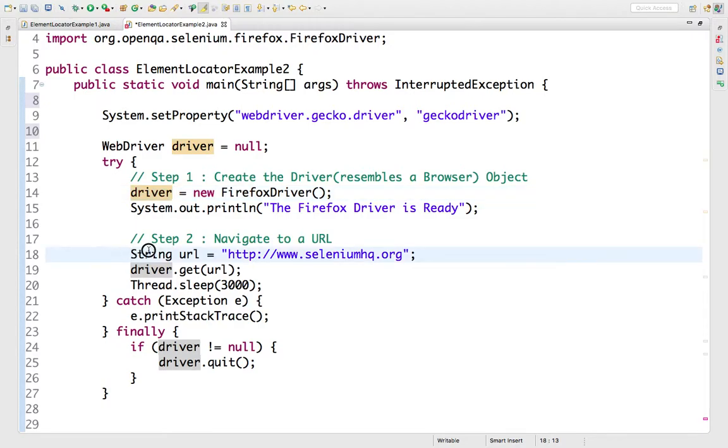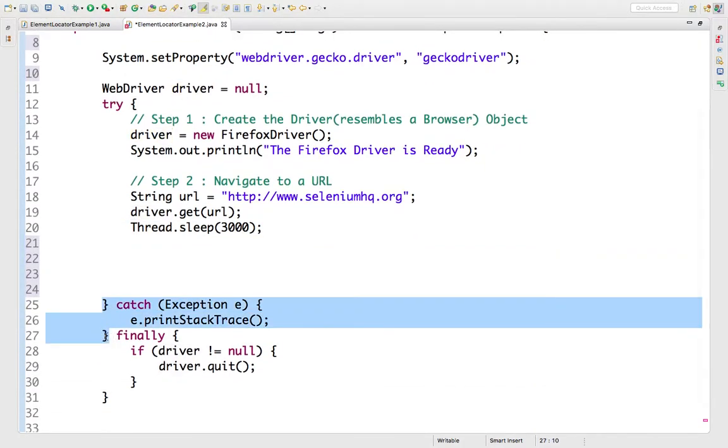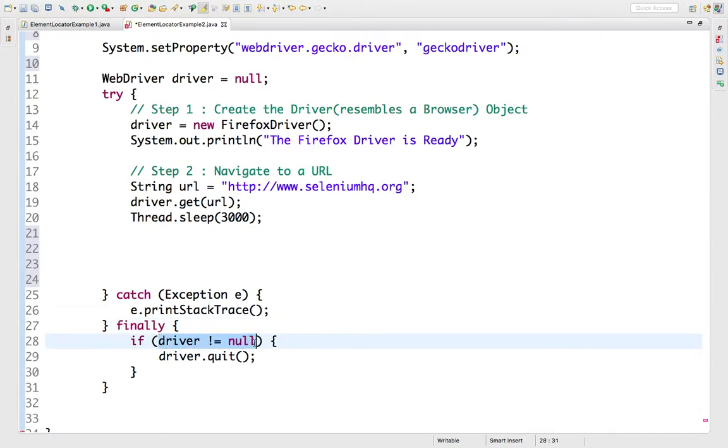Then I'm trying to perform some action on that. Initially, I'm navigating to a URL, that is seleniumhq.org. At the end I have the exception block, in which if any exception comes up, I just print that exception on the console. And in finally I'm checking if the driver is not null. That means if this driver is pointing to some reference, there is a Firefox window which is open.